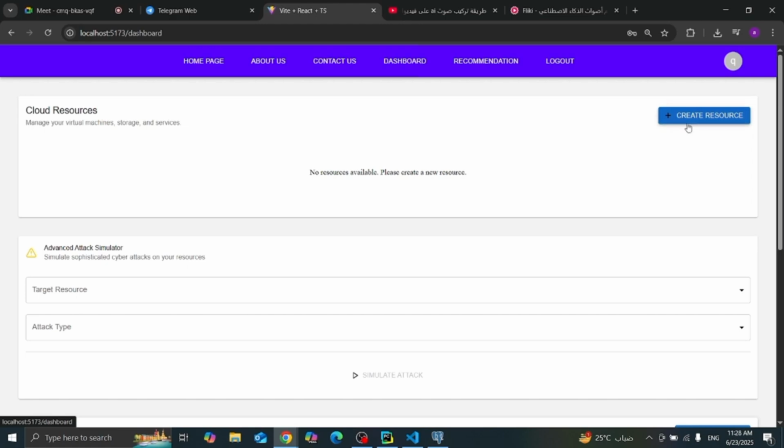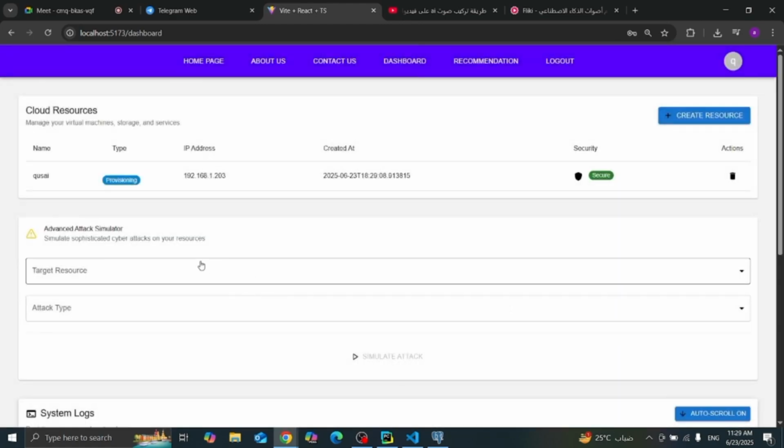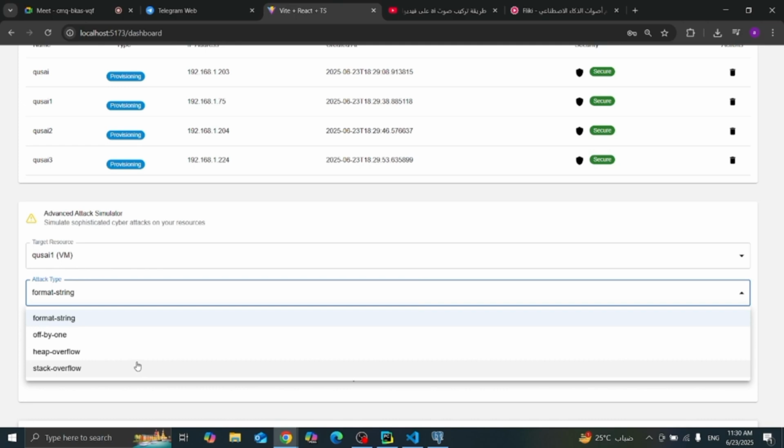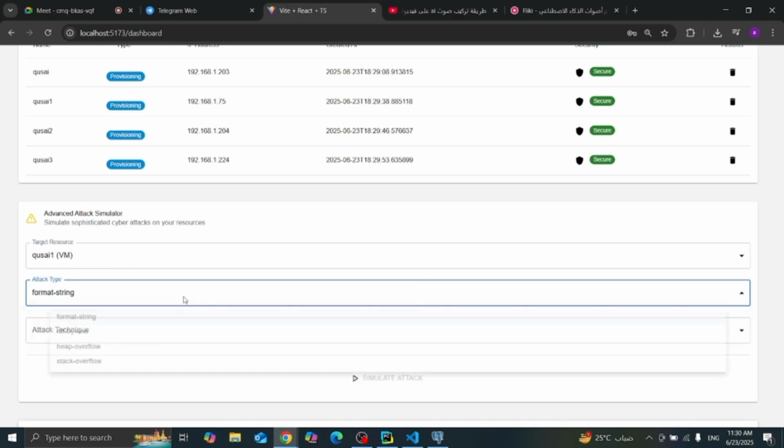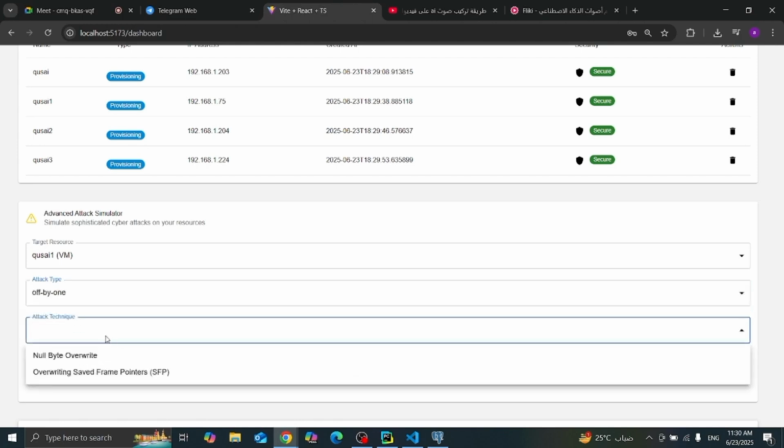The user will create a resource, which is a virtual machine with a random IP address and a provisioning type. It will be secure, meaning it is not under attack. The user will simulate an attack on one of the resources they created in order to understand how the attack works, what its behavior looks like, how to eliminate it, what preventive measures can be taken, and what recommendations.